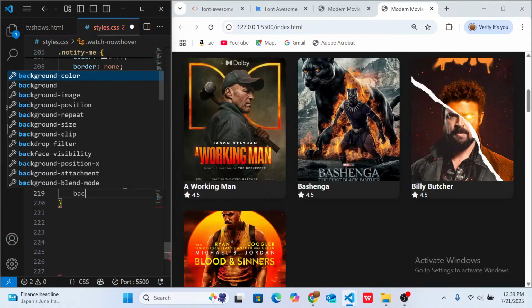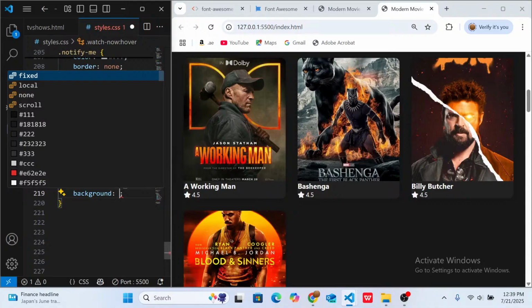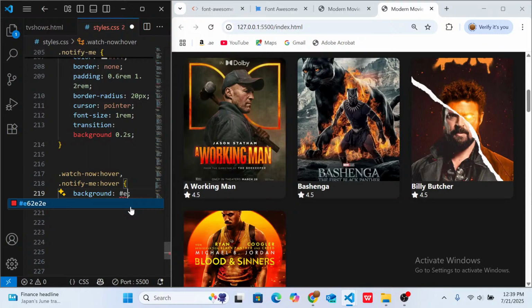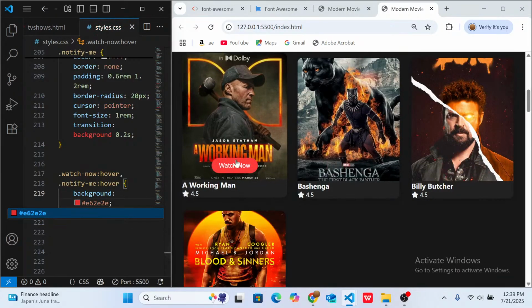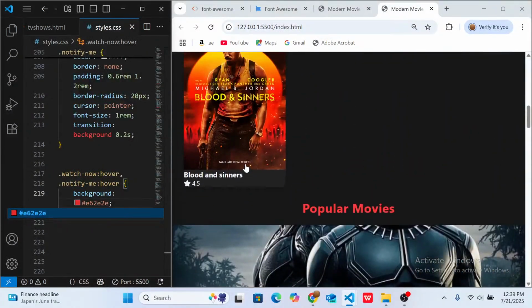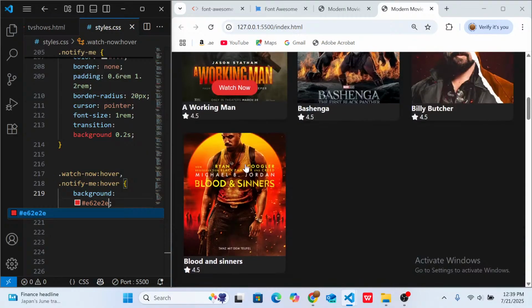Then I'll be giving it a dark red background, darker than the previous one, so that when we hover over it, we see the difference in the background. So this is what we have for the button now. Can you see the difference for the hover effect? This is for the Watch Now button, and we also already styled the Notify Me button, but we have not reached that section. I'm styling everything together because for the whole website, we have different HTML files.